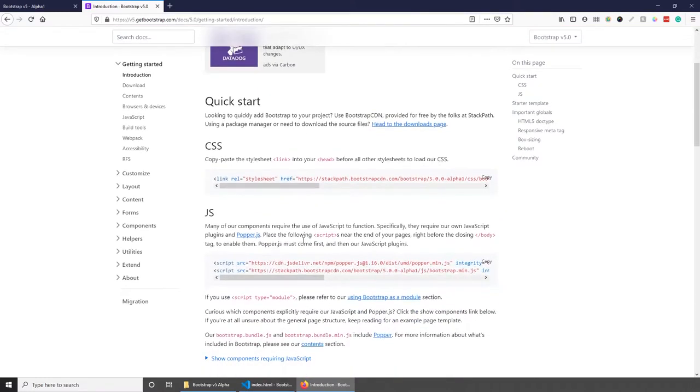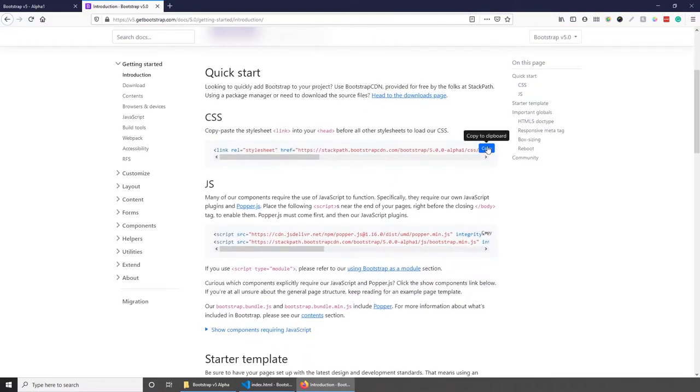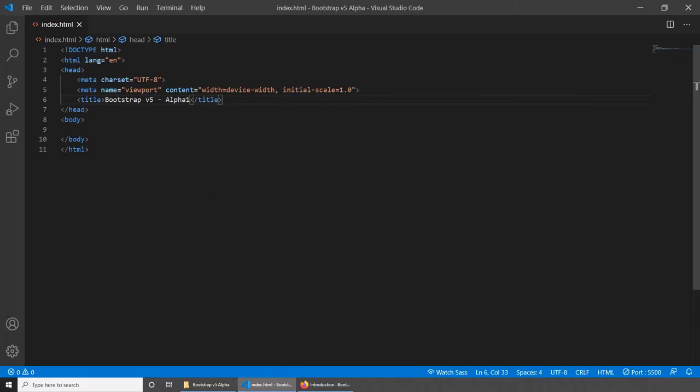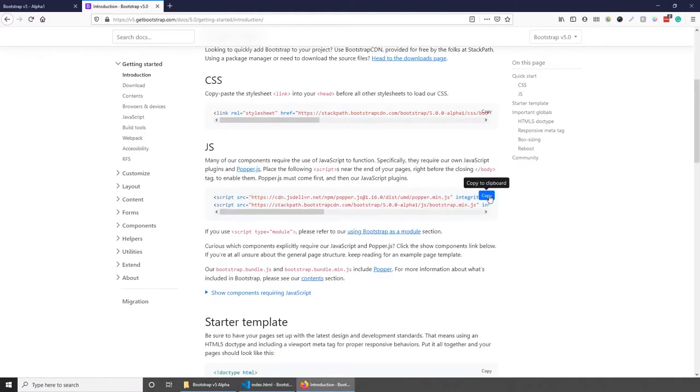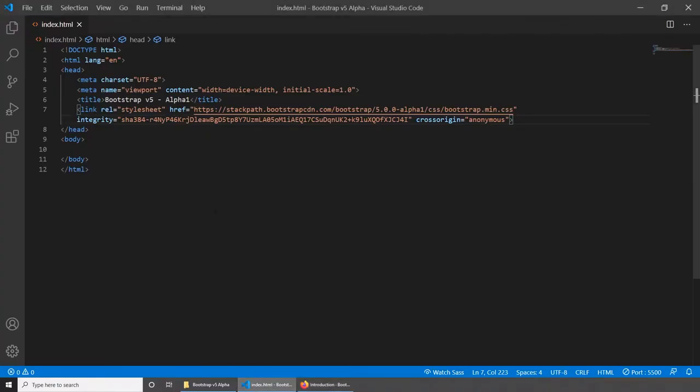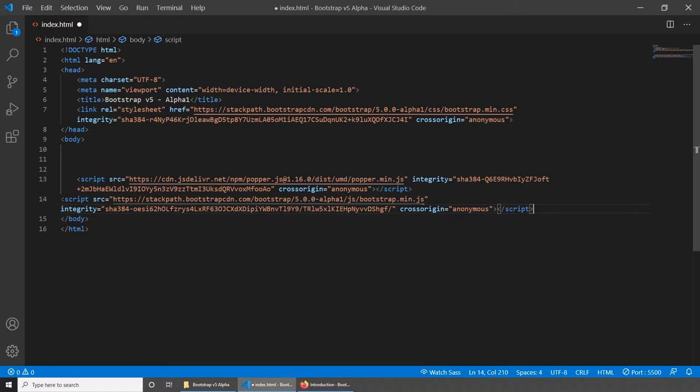So let's scroll down to CSS and JavaScript. I'm going to copy the style sheet here. I've already created an HTML file which I've called index.html. To make the style sheet work, we need to paste it here under the title, just like this. Let's go back. Now let's copy the JavaScript files, which will allow our components to function. The JavaScript files need to be pasted here at the bottom, just on top of the body, just like this. Let's align them better and save.